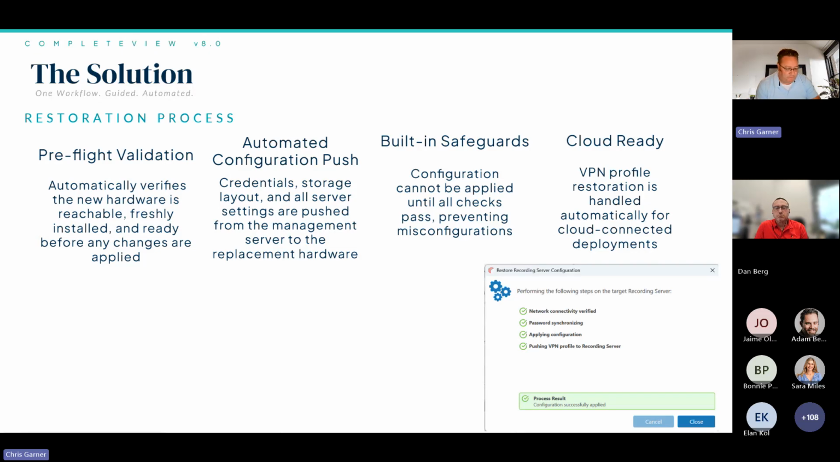Likewise, it will bring over things such as your VPN profile. So for anyone using cloud for these recording servers, you don't have to do any additional configurations to get the recording server back connected to the cloud service.